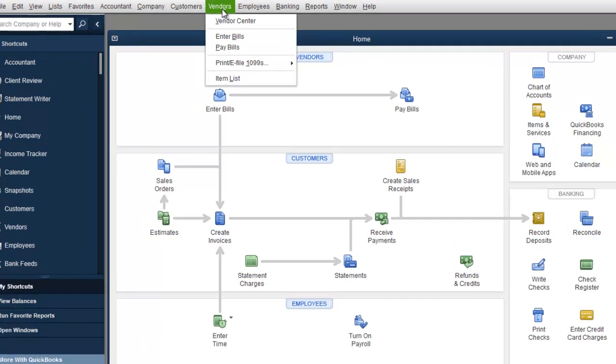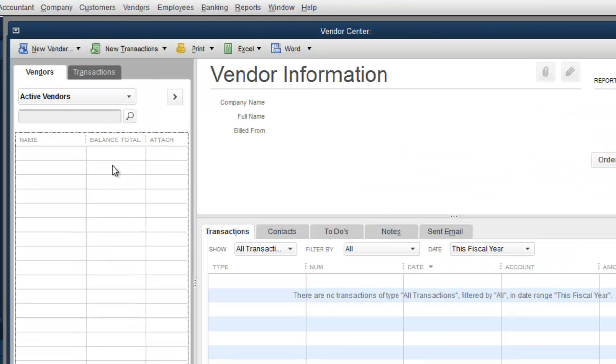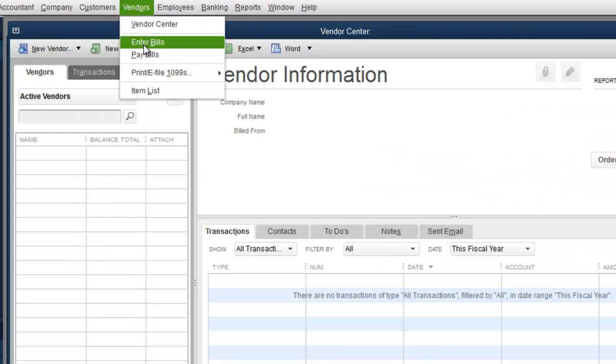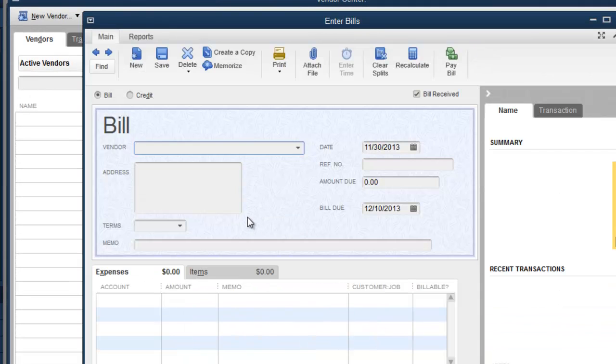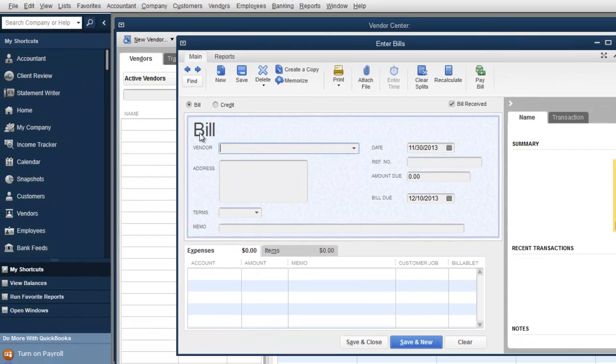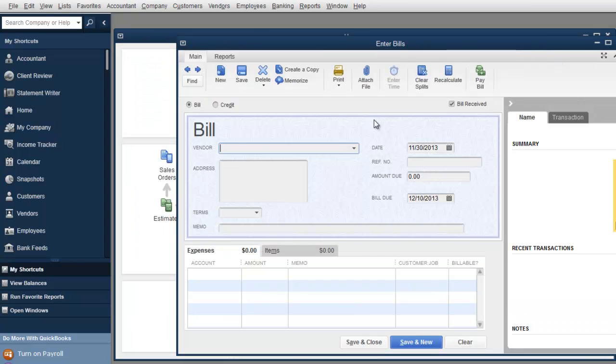So vendor center, as you can see, we have no vendors. I can go to enter bills, and this is what I mean by doing things on the fly. Right now I have no vendors, but I could go right away to bills. I don't have to go over here and create a new vendor. I can go to bill and I can start writing the vendor out. So I'm going to write vendor 1.